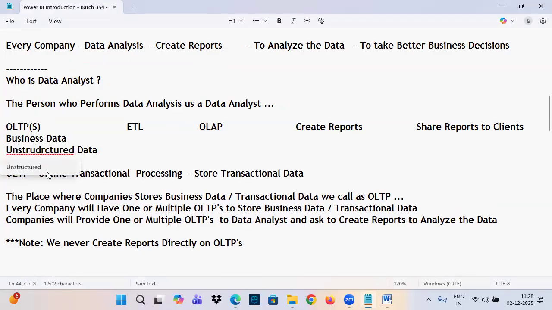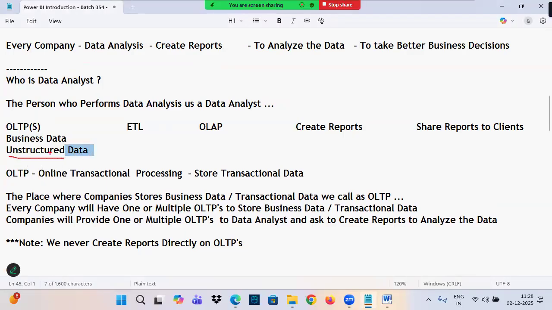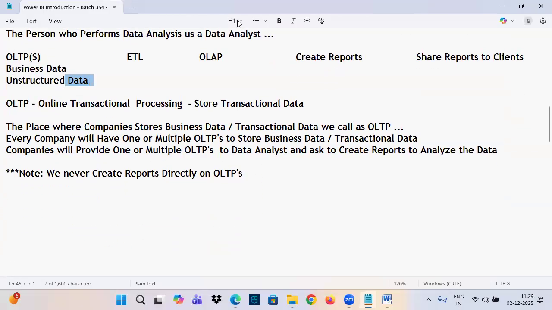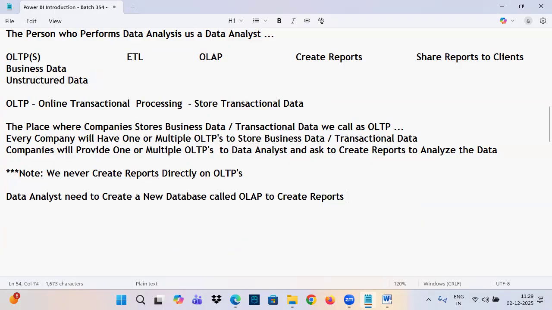As OLTPs contain unstructured, raw data, which is not useful for creating reports, data analysts never create reports directly on OLTPs. Then what do we need to do? Data analysts need to create a new database called the OLAP database to create reports, guys.